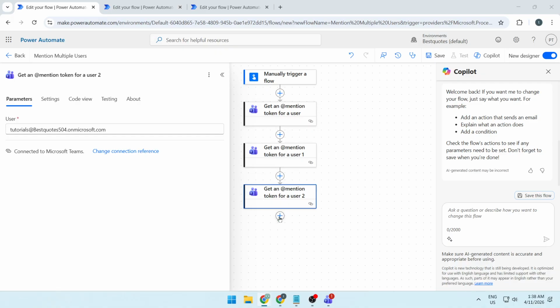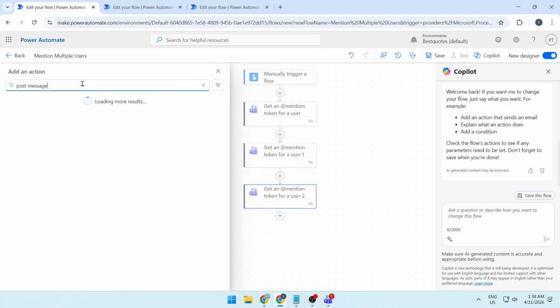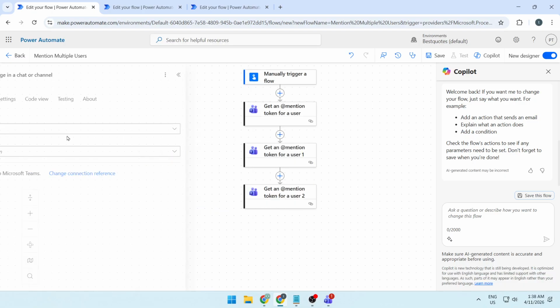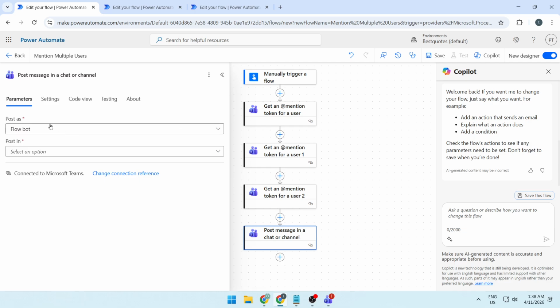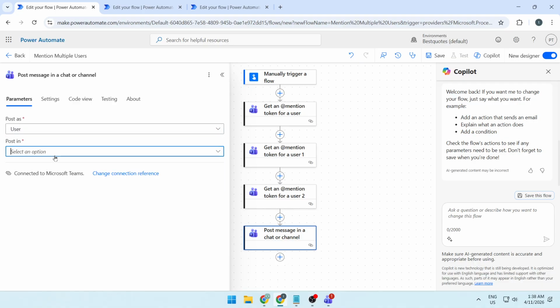This time, in the search box, type Post Message. From the Microsoft Teams actions, select Post Message in a chat or channel. Now let's configure where the message will go. For Post As, choose User. For Post In, choose Channel. After you select that, give Power Automate a moment to load the rest of the options.